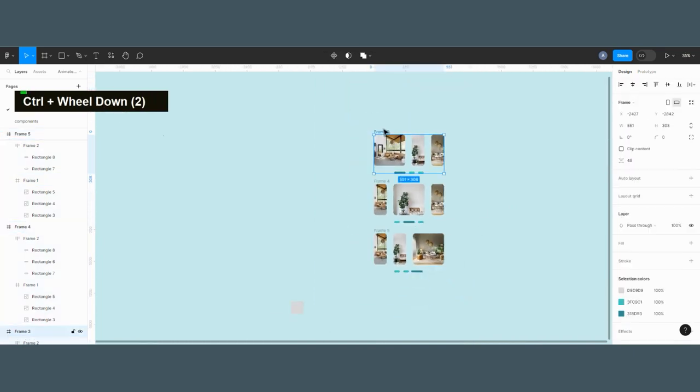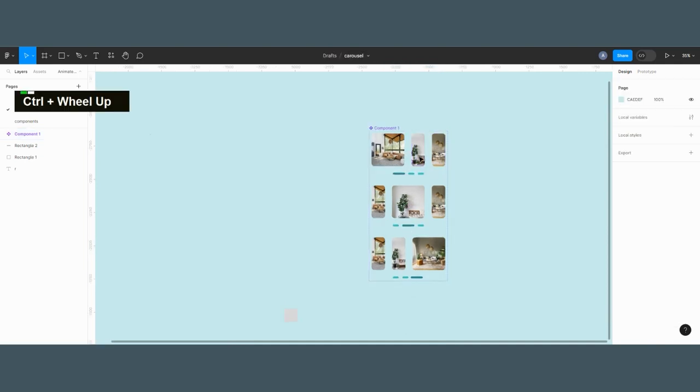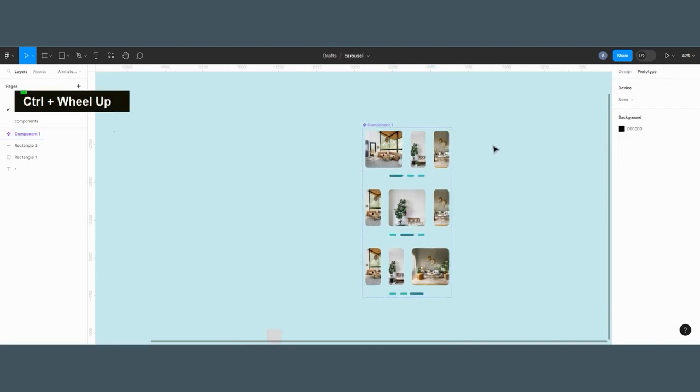Now let's just get to the component section. Select all the frames, create component set. Now go to the prototype section.